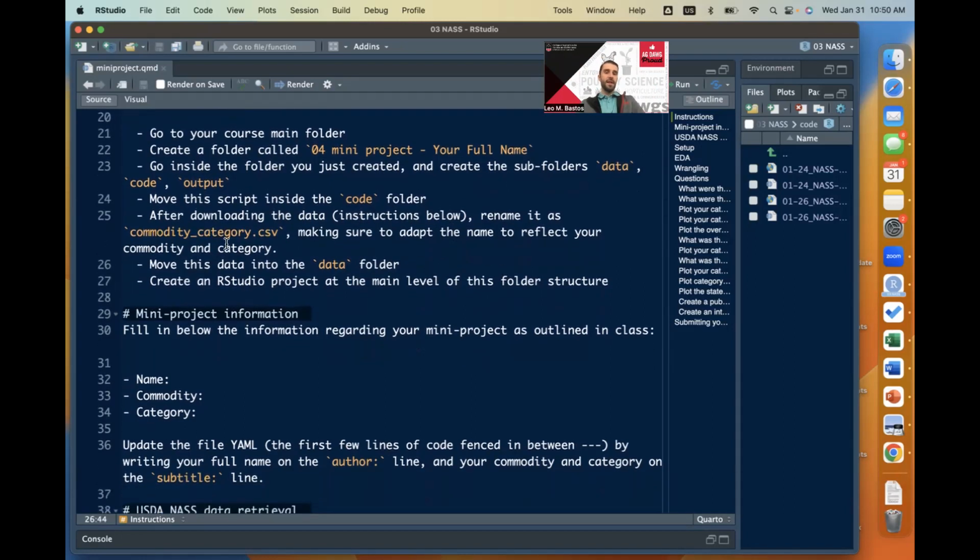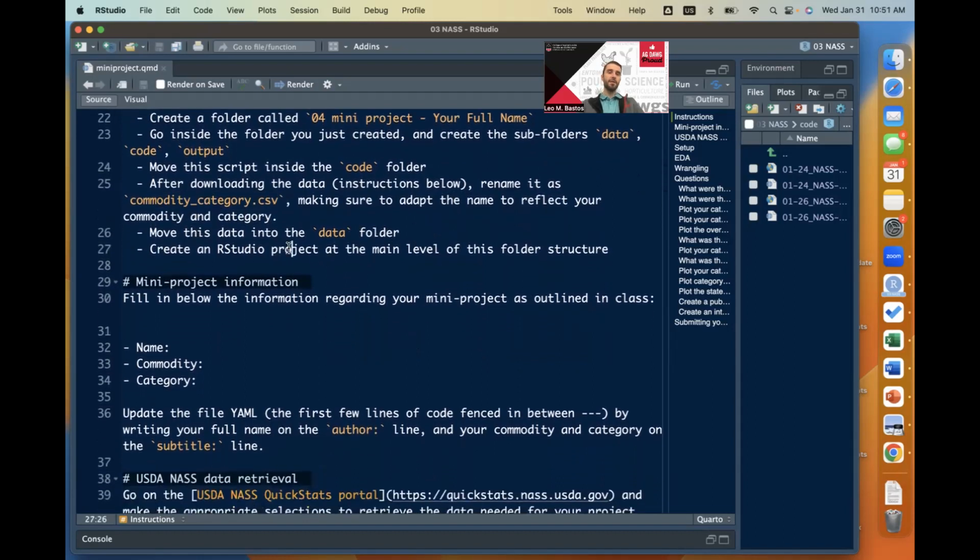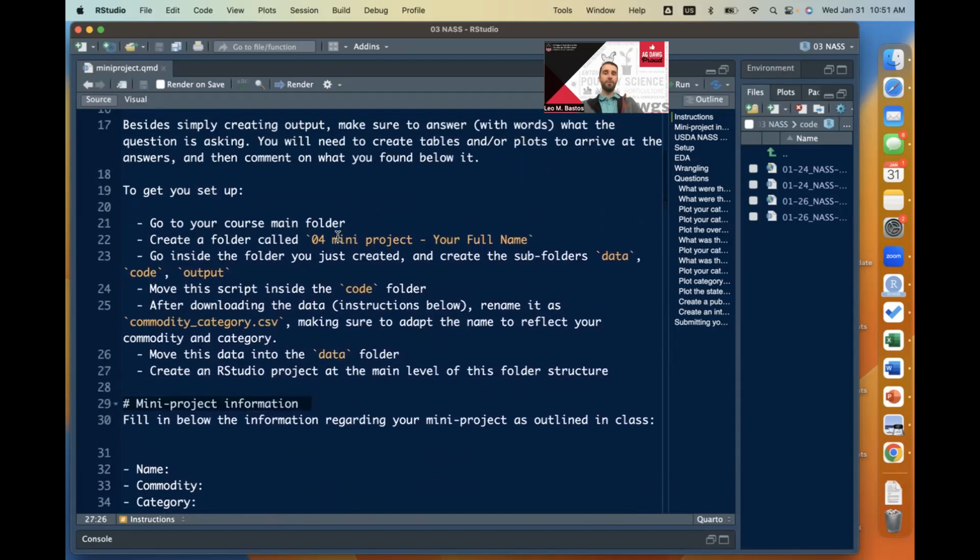And then you move this data, that is a CSV that you got from NASS, into your data folder. And then lastly, you're gonna create an RStudio project, the way that we've been doing, at the level of that 04 mini project folder. If you're not familiar with what I'm talking about, go back and revisit the first lecture where we created a project. You're gonna be able to see what these steps are in me narrating what we're doing.